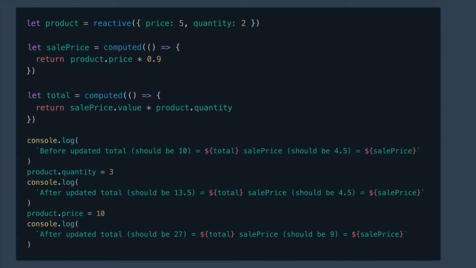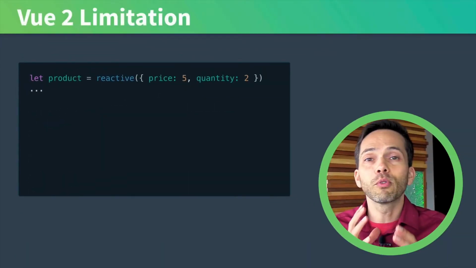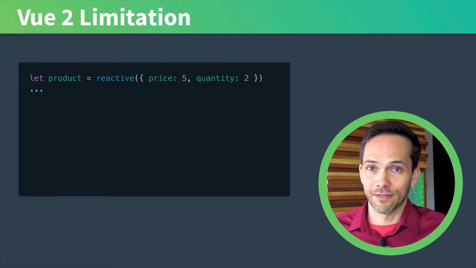Well, let's run it. Sure enough, we get before updated total should be 10 equals 10, sale price is 4.5. After we update quantity, it changes the total, as it should. And after we update price, it changes the total and the sale price. Our computed properties are working as expected. Great. That was simple. Our simple reactivity code already has an advantage over Vue2's reactivity code.